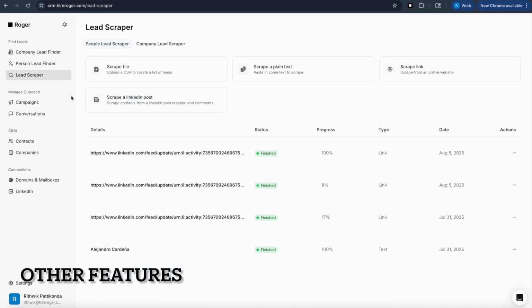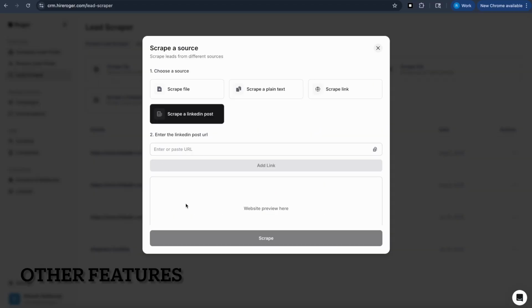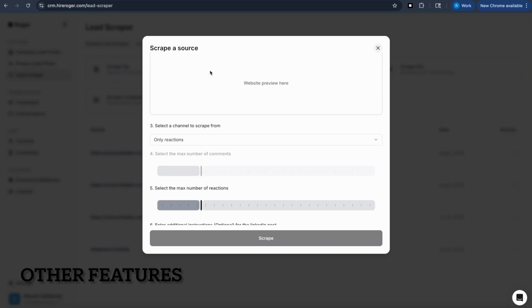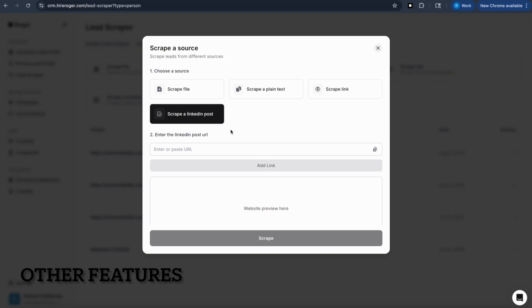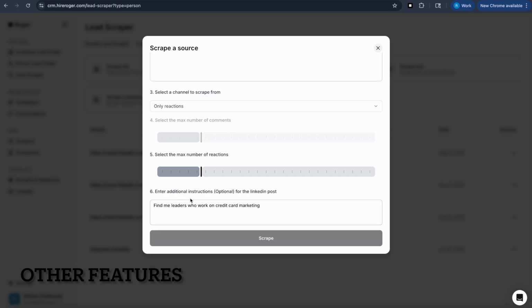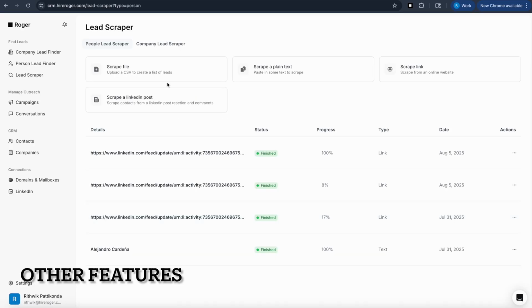We also have multiple lead scrapers, so you can upload CSVs. You can scrape from a LinkedIn post. So if you have a LinkedIn post where you want to reach out to everyone who commented or liked the post, you can put in the LinkedIn URL and then say the type of people you want to reach out to and add them to a campaign.